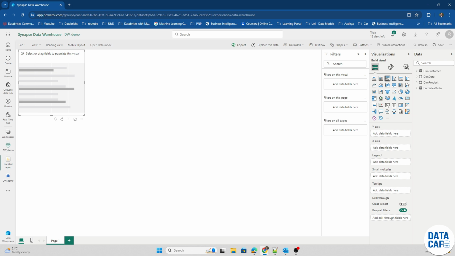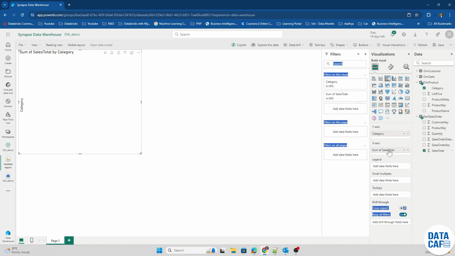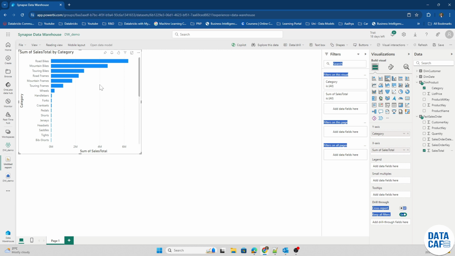In the y-axis, I am adding, let's say, category from the dim product table. Then it will display all the categories in the y-axis. Then if I expand my fact sales order, I will take the sales total measure. Then it will show the sum of sales total by category. Likewise, you can create your Power BI reports or dashboards by using data warehouse data in the Fabric environment.